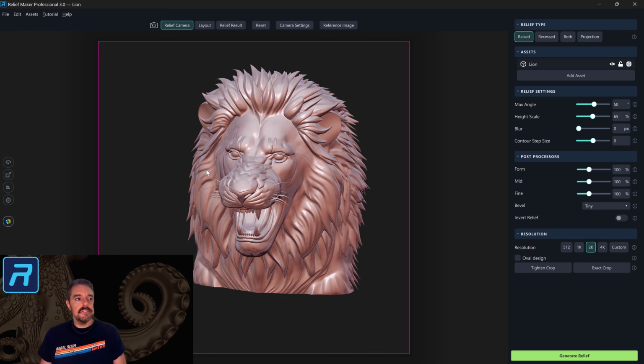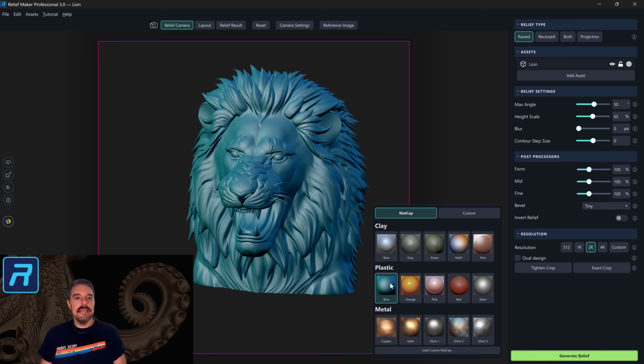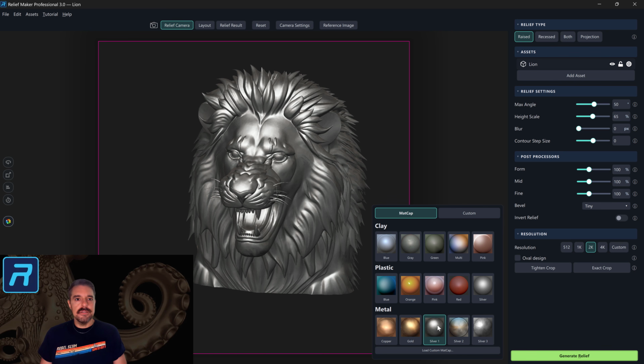Let's quickly touch on the ability to select new materials. So you can see this beautiful new material that we have, but you can modify the materials using the Material tab. You can choose from different kinds of clays, plastics, and metals to make things look really nice and simulate the material that you're working with.